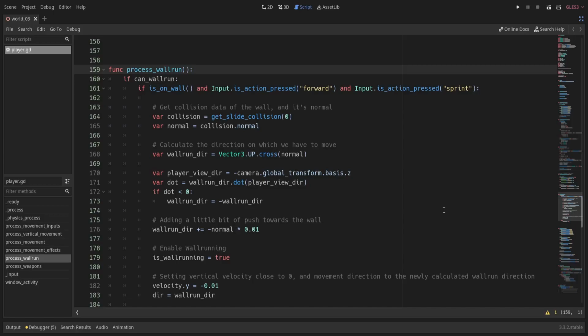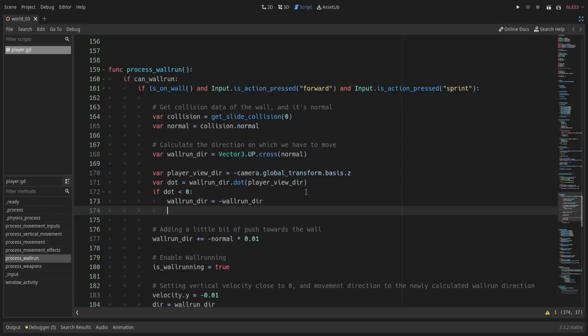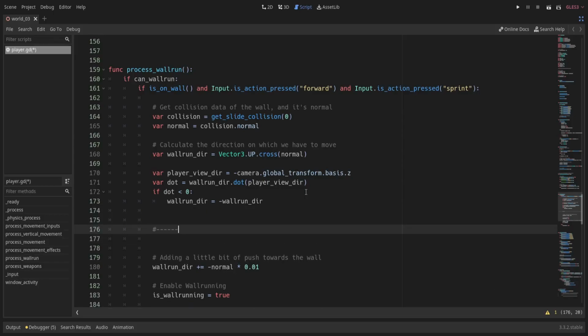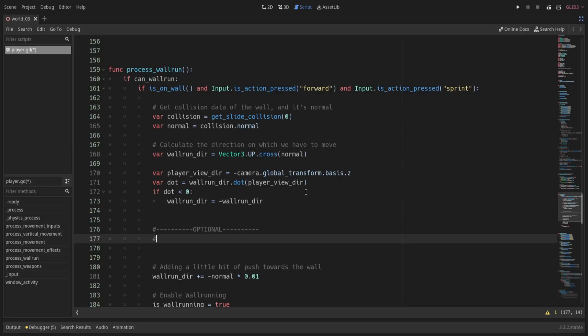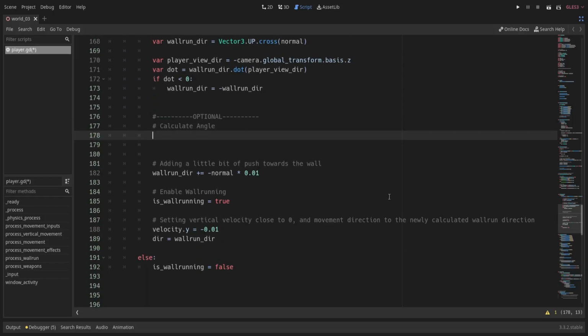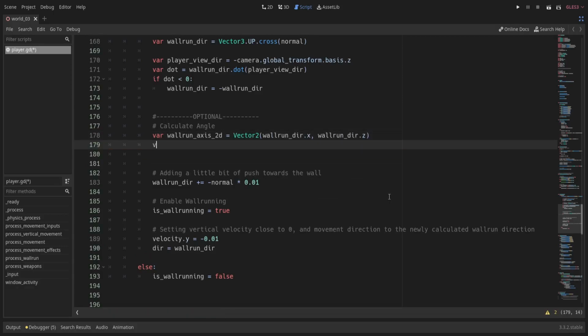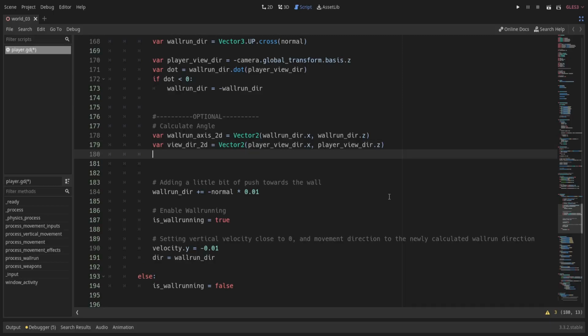To solve this, we will have to calculate the angle between the direction we are looking and the wall run direction we calculated. We project both vectors on a 2D plane, and this could be done by simply setting the y-axis of both to 0.